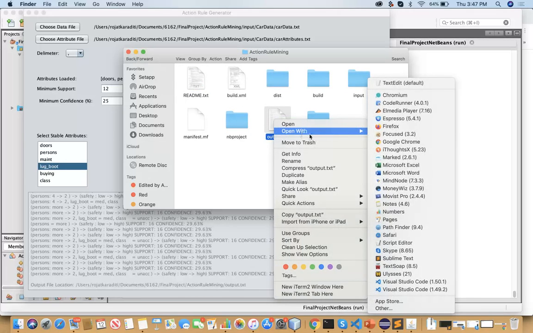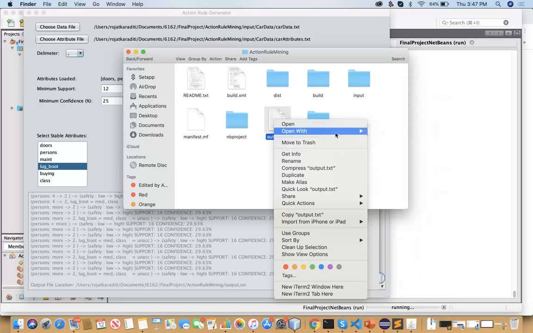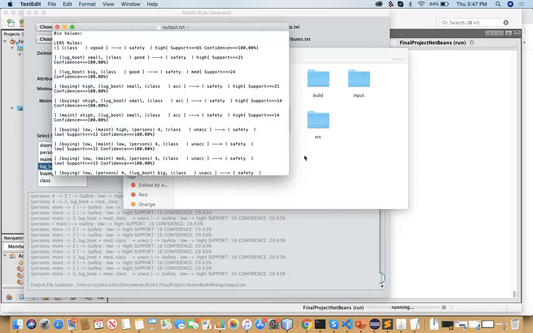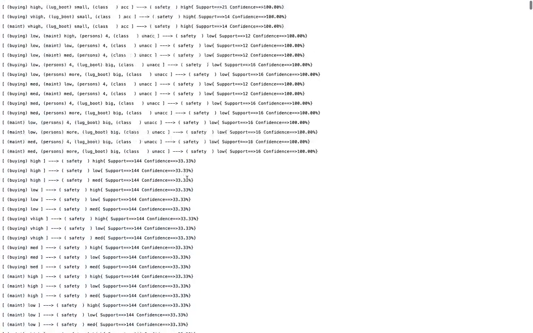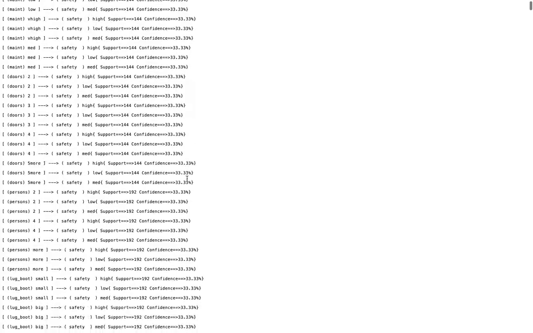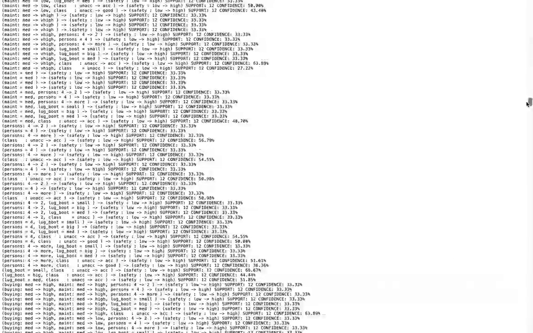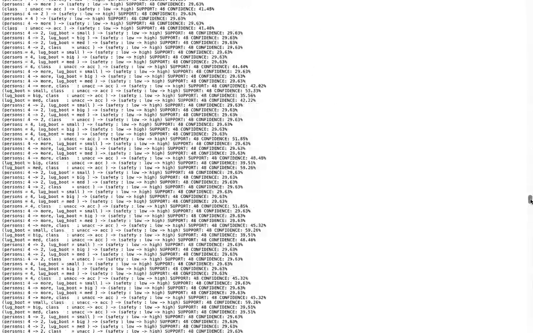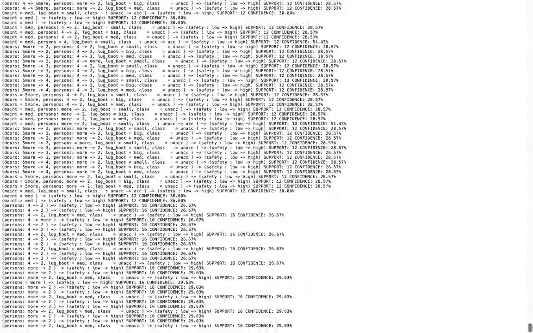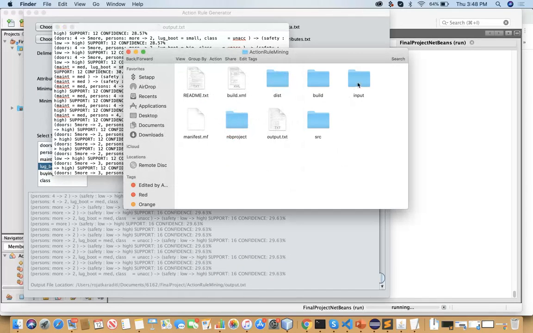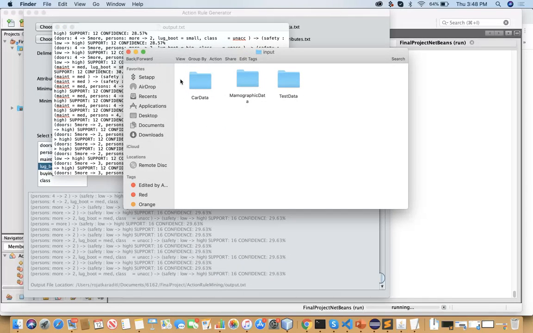Now if we open this output.txt file, you'll see that all the rules and values that were generated and displayed in our UI are now visible over here. This is for the demo of the application. We will now be discussing the file formats.